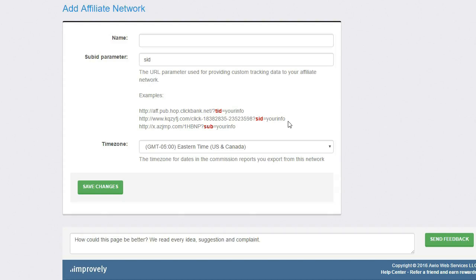Like for the Cake network, the S2 parameter, I believe, is the parameter that passes custom data. The S1 parameter does not pass custom data. Don't quote me on that. I'm almost positive. I'm saying this off the top of my head. So you would put that parameter here, okay?